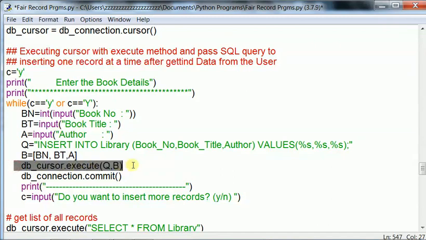After the execution of this execute command, one record will be inserted to the table. But to make this change permanent, we need to commit the transaction. To commit, we can use the commit method of db_connection. So db_connection.commit needs to be executed after that. Then again we are asking the user whether he or she wants to insert more records, yes or no. If so, this loop will be continued. When the user presses any key other than Y, it will stop the loop.